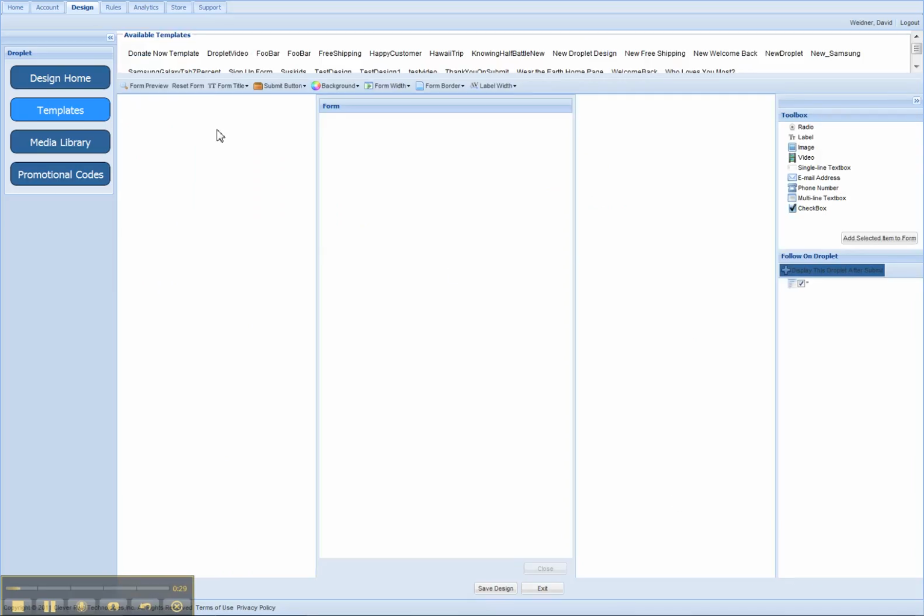And in today's video, we're going to be looking at the controls for the overall layout. And these controls are located across the top menu bar. You'll see that there's a form preview, reset form, form title, submit button, background, form width, form border, and label width. We're going to be going through each of these, but in a slightly different than left to right order. So first of all, let's take a look at form title.